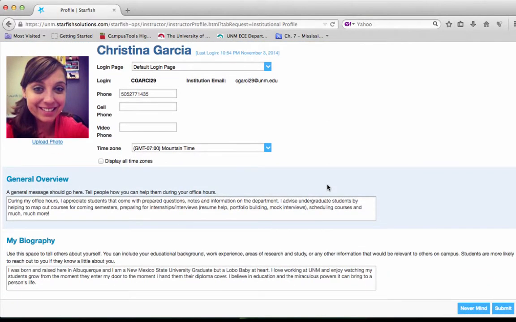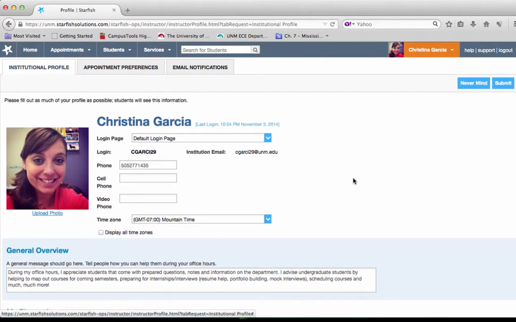I've also included a general overview of what I require students to bring to help during the office hours. This helps students to be a little more prepared. Additionally, I have included my biography, just a little bit about myself, so that students get a feeling as to who I am and what I do exactly. Once you've entered all of this information, you can click Submit. As you can see, everything was saved. There wasn't much for it to save because it was already there.